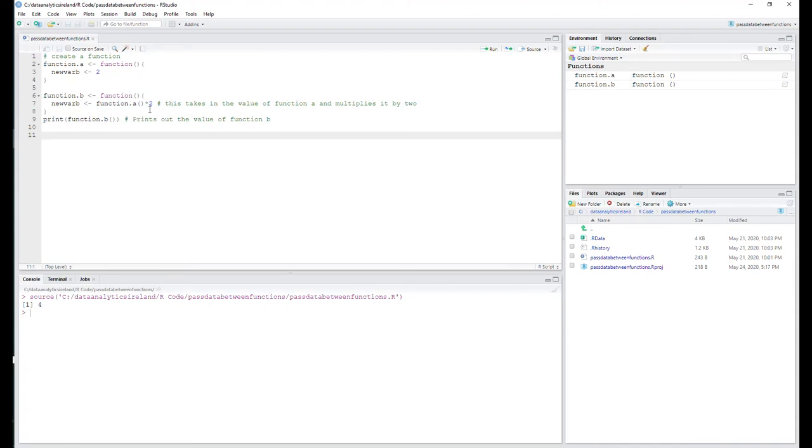So I created this in RStudio. Over here in the environment, you can see the global environment. It shows you the functions operating within this piece of code. Then down here, like in previous videos, we have created the project folder. It's Data Analytics Ireland, R code, and then the folder called Passing Data Between Functions. In this, there are no values read in from a file. It's purely within the functions.